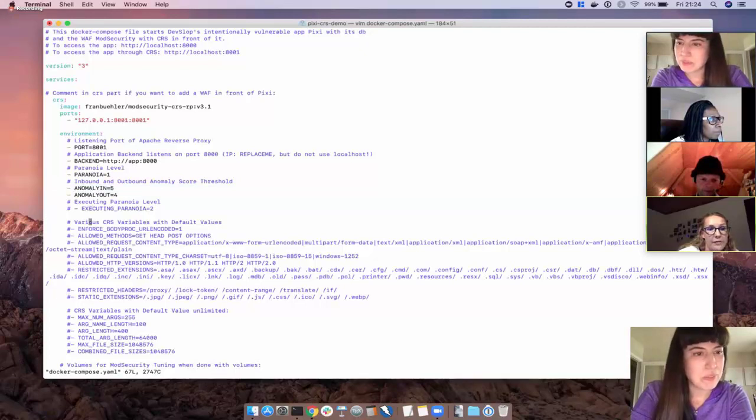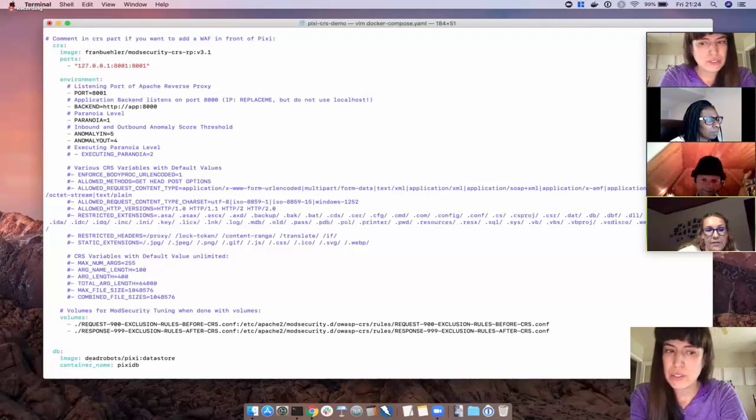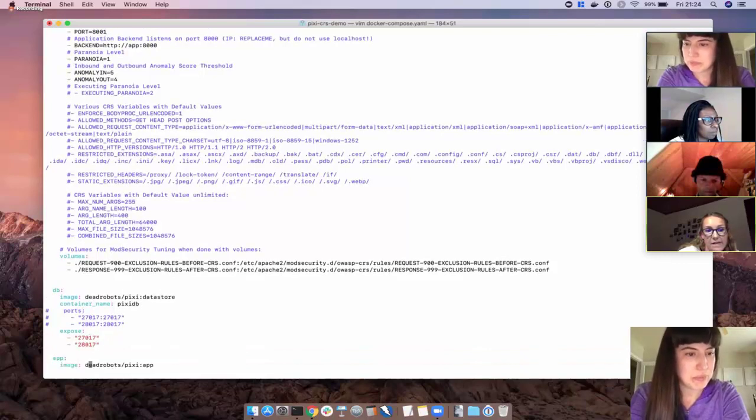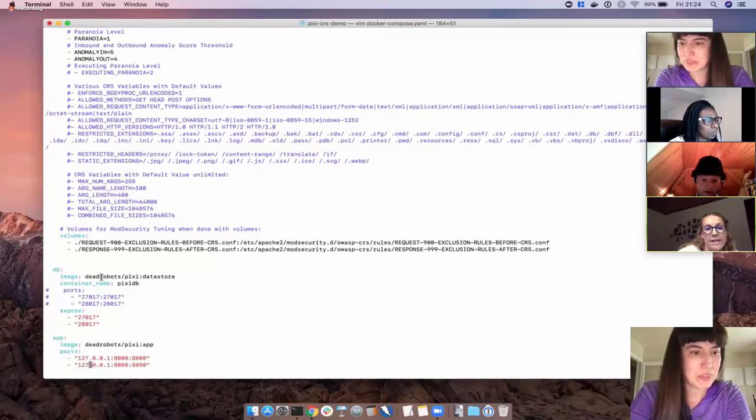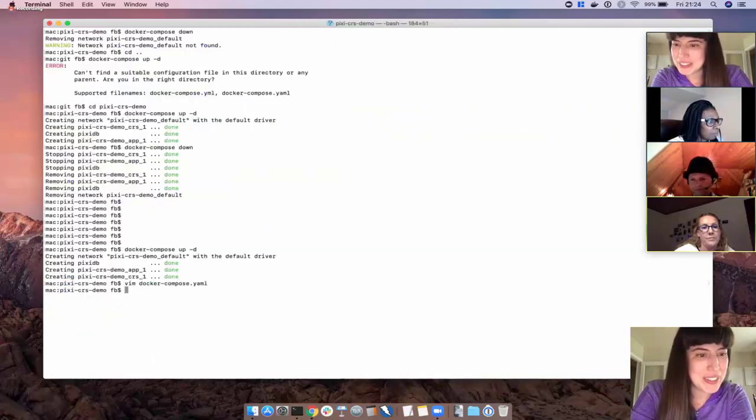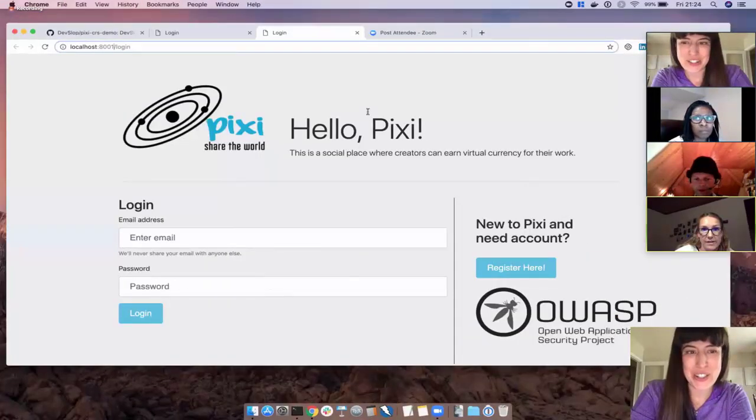And then we have more CRS variables. You can comment them in and configure them. We also have the possibility to add ModSecurity tuning. You can add volumes. And then at the end, I start Pixie's database and Pixie's application. And here we see robots, that's Nicole's repository. Okay, that's what we have already started, and it is running here.